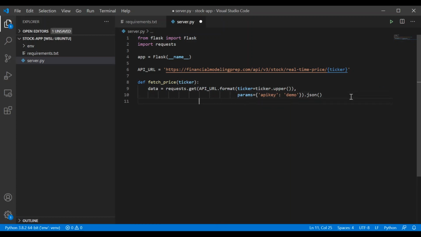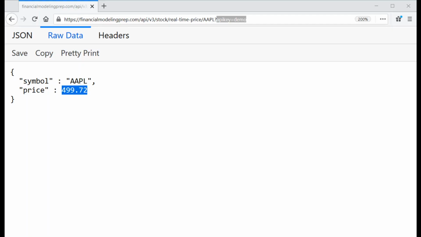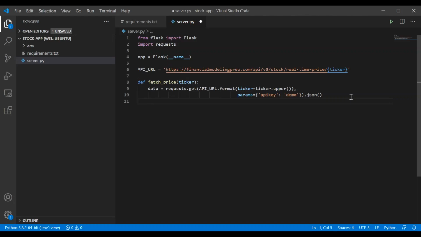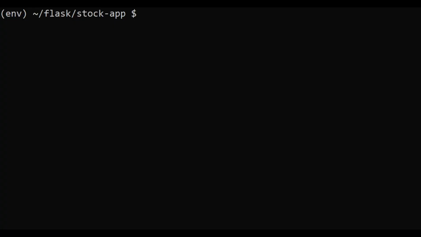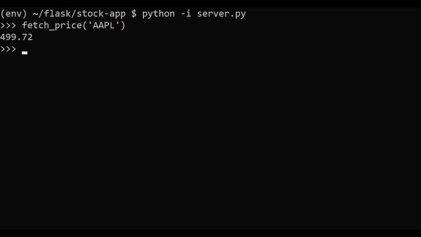Okay, so at this point, data should be a dictionary that looks like this. And so we want to index into that price key. So data price is what we want to return. Now we can verify that this works by going back into our terminal and running what we just created in interactive mode. So we wrote this function called fetch_price. Let's fetch AAPL. Okay, cool. So it returns the right value.